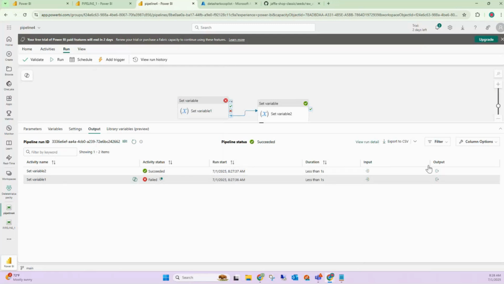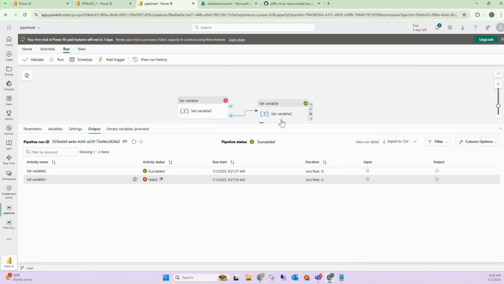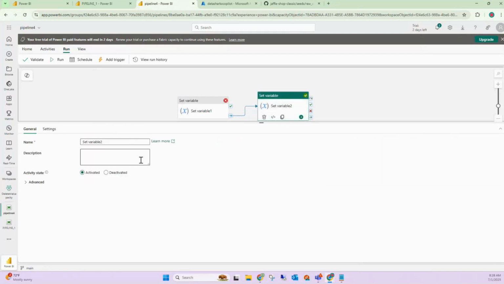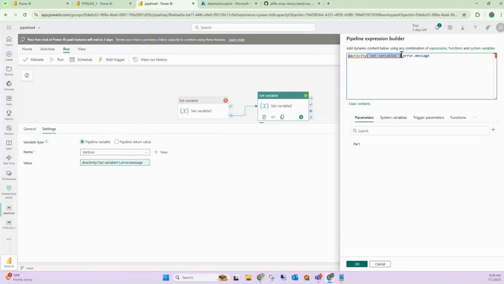Now, in the set variable activity, if you check the output, I assigned the error message to it. The variable var set of type integer cannot be initialized or updated with the value of type string. So this is how we capture the error messages. That is @activity dot activity name dot error dot message. Now, unfortunately, the activity name cannot be made dynamic. It has to be hard coded because the activity names are hard coded.